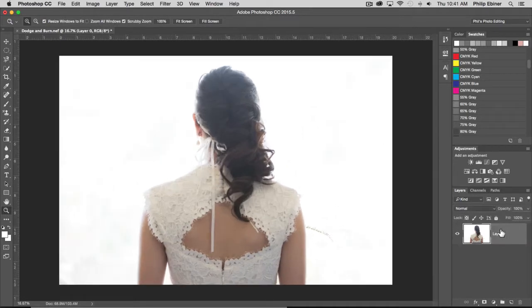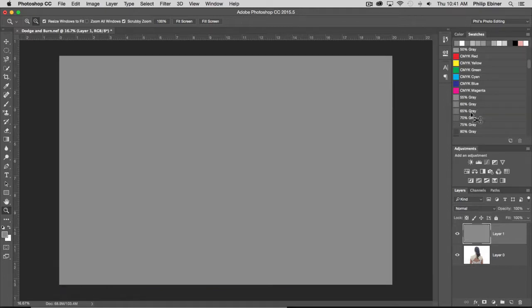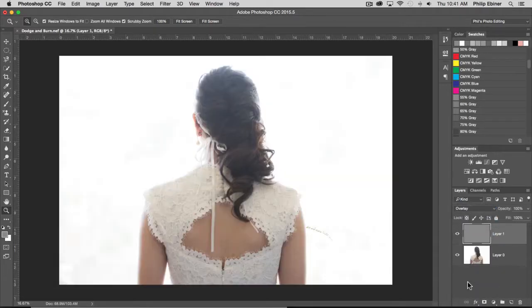So I'm going to use the non-destructive burn and dodge technique we learned in the last lesson. And the first thing I'm going to do is create a new layer. And if you need to open this, this is the dodge and burn.nef file. Then with the new layer selected, I'm going to make sure that I have 55% selected over here in my swatches. And then on my Mac, press Option Delete. On a PC, it would be Alt Backspace. And then change the blend mode from normal to overlay.